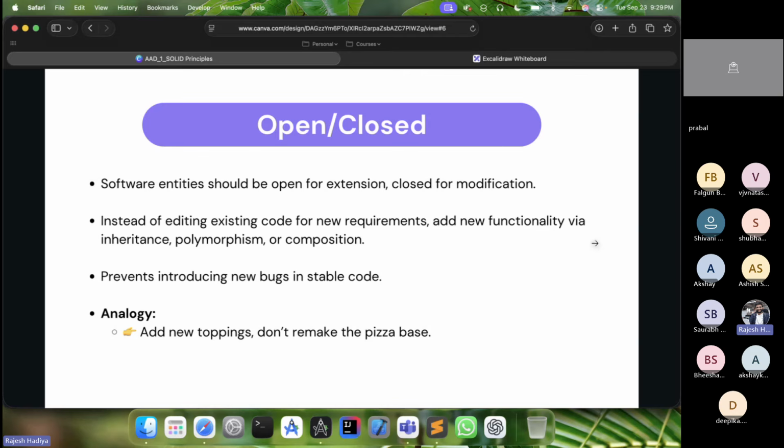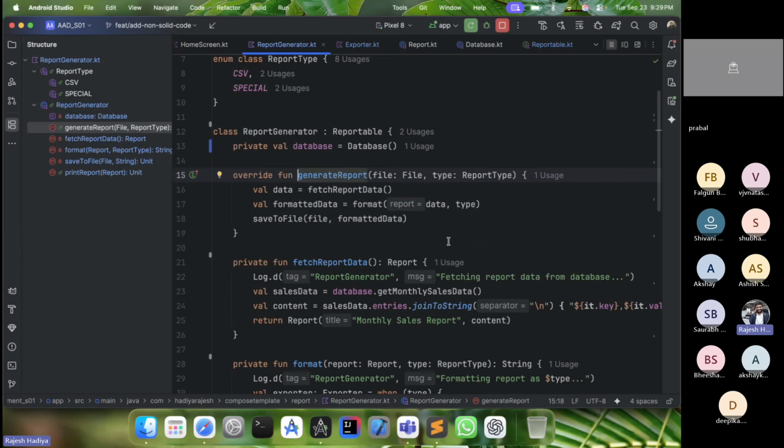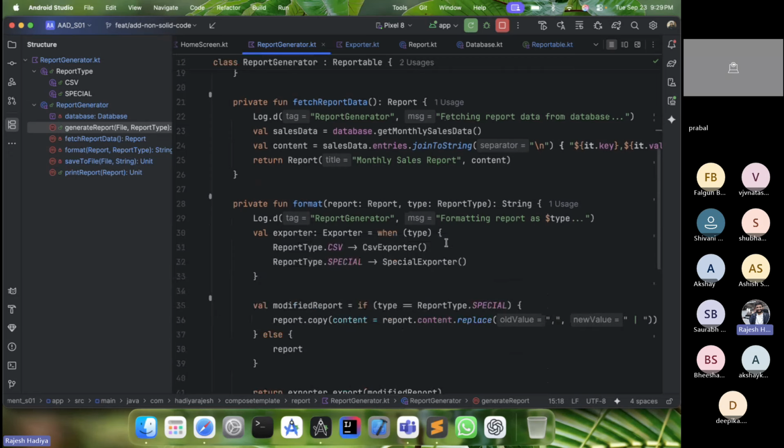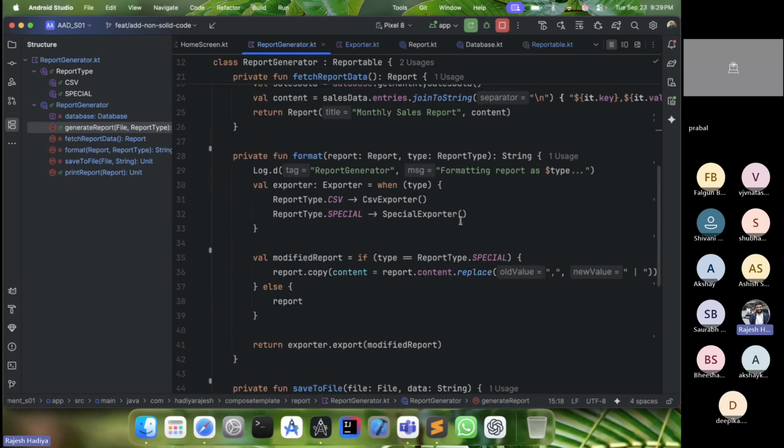The next is open closed. What do we mean by the open closed principle? Entities should be open for extension, but closed for modification. So instead of editing existing code for new requirements, add new functionality via inheritance, polymorphism, or composition. It prevents introducing new bugs in stable code. So where is this principle getting violated?